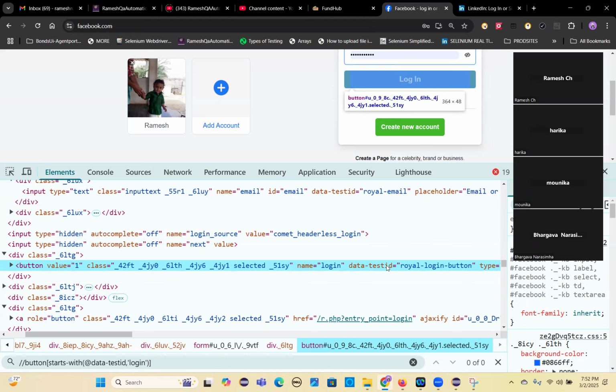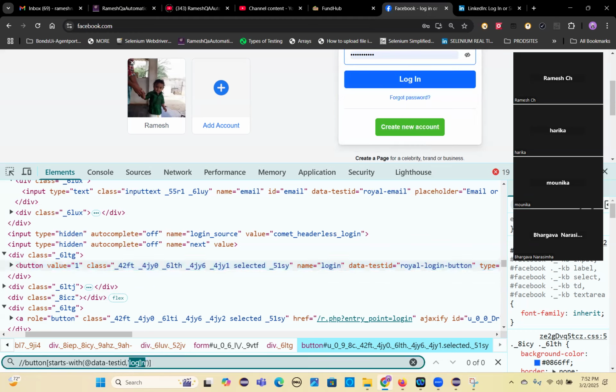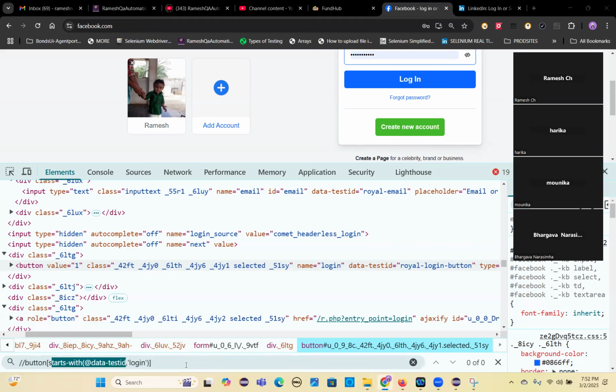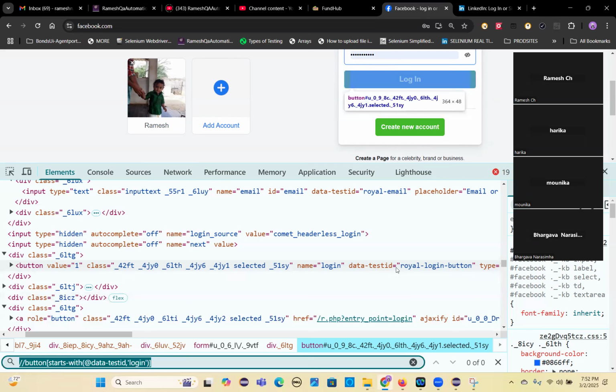Data-test ID is starting. What is the starting word of that data-test ID? Royal. But what we have given here is login. So starts-with data-test ID login. That's why it is not recognizing. See that? Okay. So 0 of 0, it is not identifying, because what we have given is login. Login is the second word, not the first word. So I need to change it to royal. Royal. See, now it is recognizing that.